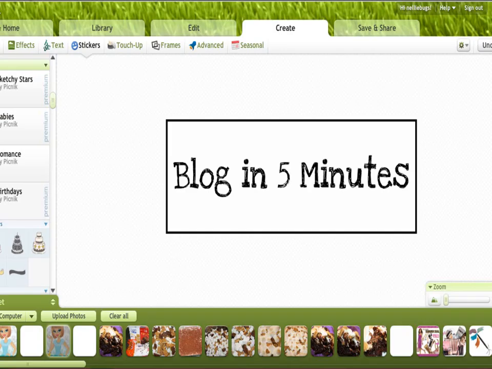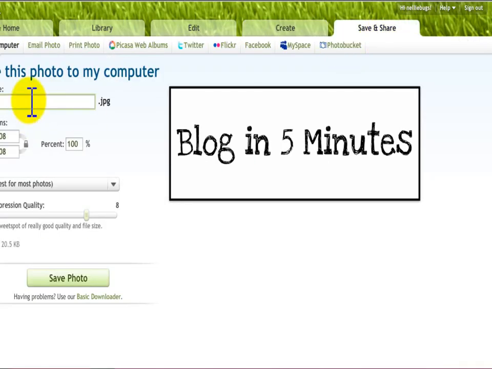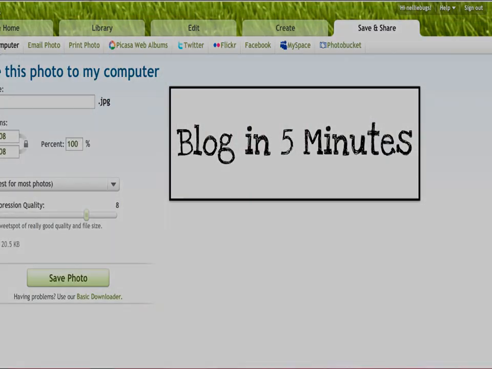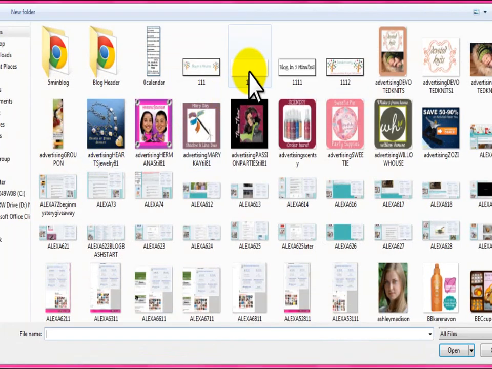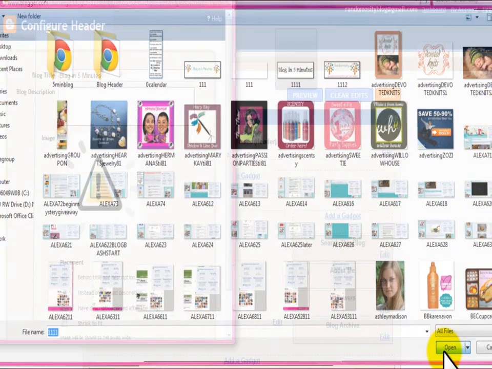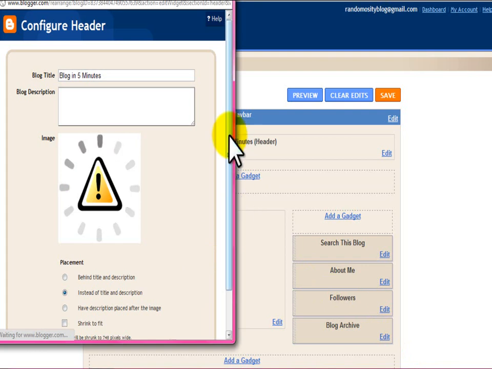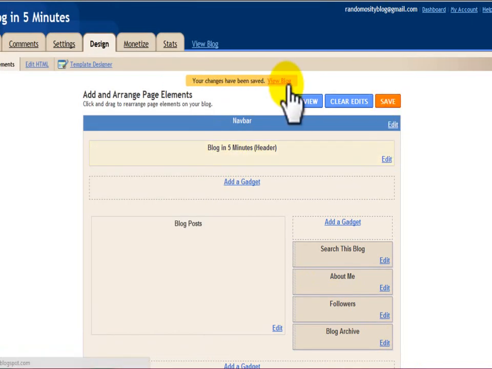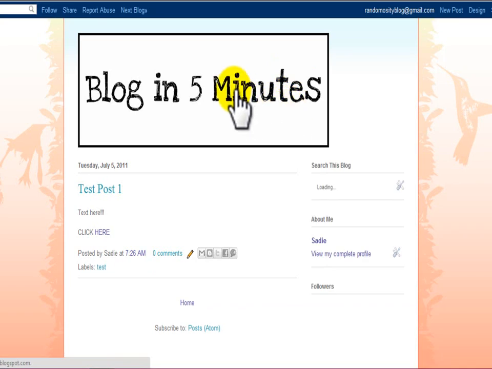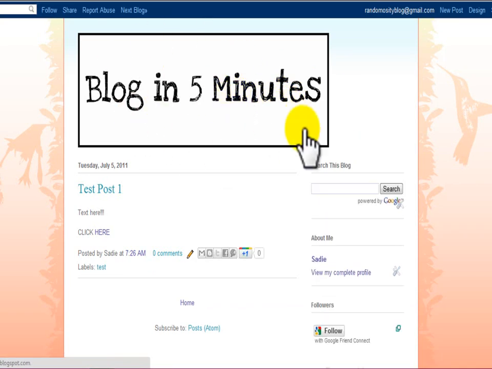Oh, it might help if you save the file first. Okay, so you saved the file this time and now you go to the header, choose file right here. And then go to save, click save, and then view blog. And there's your header. Now you can change this as often as you'd like.